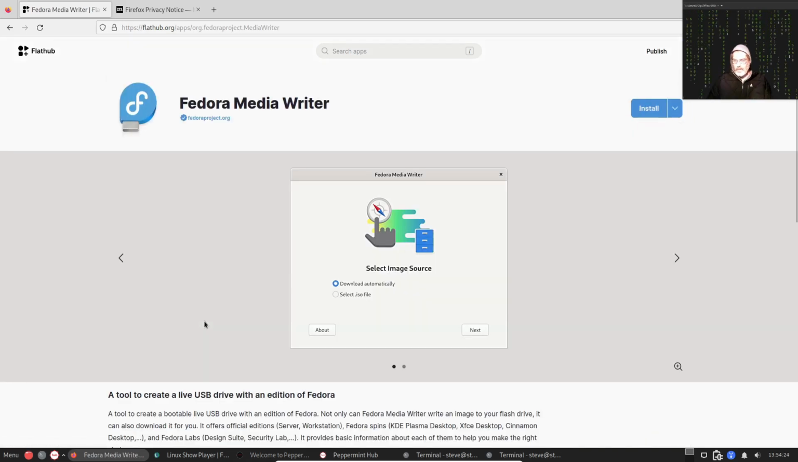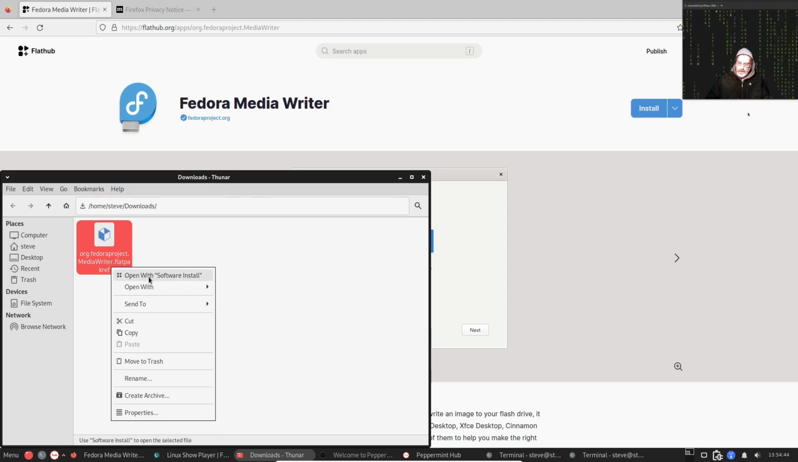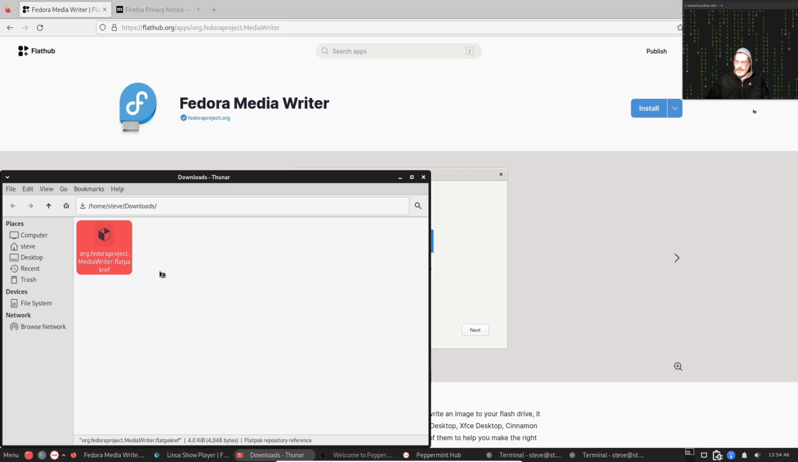What the heck, we'll do Fedora Media Writer. That's not too big. Okay, click on install. It's going to download it. And open your folder up. Right click on it. Open software install. It's going to take a minute. We're in a VM, so it's a little bit slower.